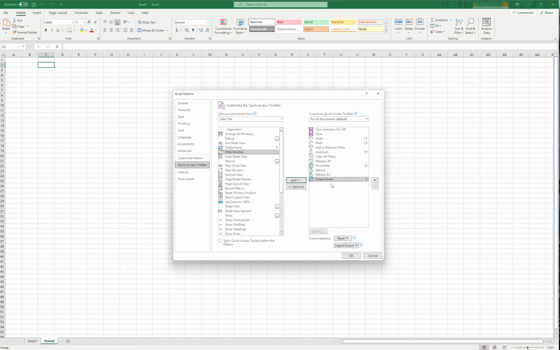So we have all our commands, and now let's put them in the order we want. I have my pivot tables first, and then I have my freeze panes second. Then we do our auto sum. Then we add or remove our filters. We clear our filters. Then we reapply all of our filters. Then refresh, and then refresh all.